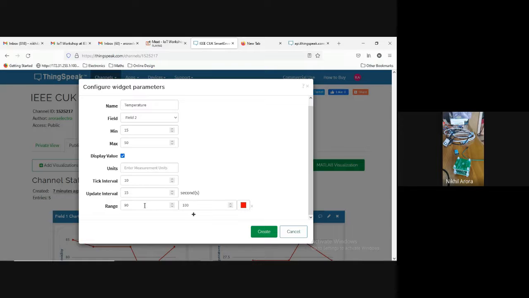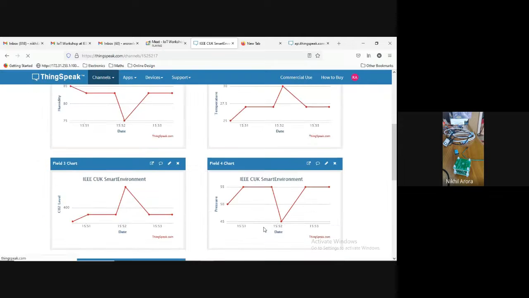Okay, and update interval 5 seconds, or minimum is 15 seconds only. Okay, tick interval 5, that would be, and when the temperature is more than 35 degree, it is hot. So 35 to 50 will be red. So this is the range I have given for red. 15 is the minimum. Okay, make it 10 minimum, and make it 55 maximum. Okay, now create. So now I have created a widget.